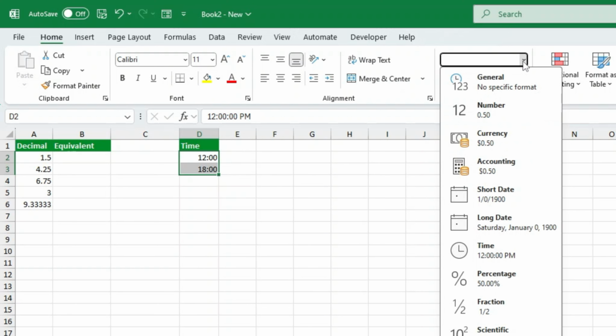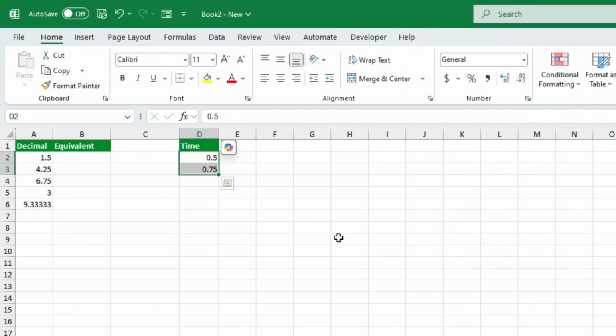If I take some time values and remove their formatting, select the cells containing time values. Go to the number formatting drop-down at the top. Change it to General. This removes any special formatting. Now, you can see that those time values are actually stored as decimal numbers. Pretty cool, right? But now, let's convert decimal numbers into time.